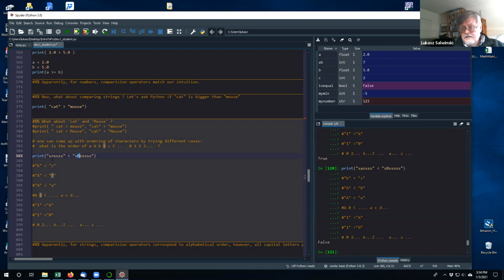With other types of variables, other data types, the ordering rules might be different. The most commonly used are the ordering of the numbers, which is exactly like in math, and ordering of strings, and this is how it goes. It's essentially alphabetical with few exceptions.